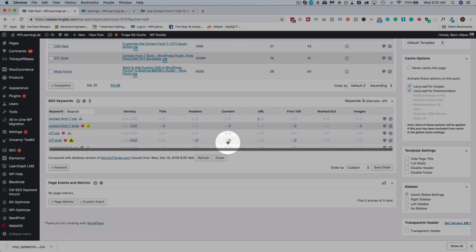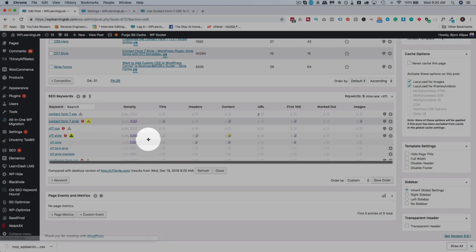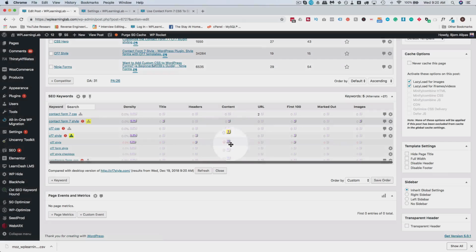And they have an opportunity highlighted here, the 3. So if we open this little drop down to see the alternate keywords, we see that CF7 style, they have that in the content 3 times, and the plugin feels that is an opportunity for us to improve our content to make sure we include CF7 style at least 3 times into our content.